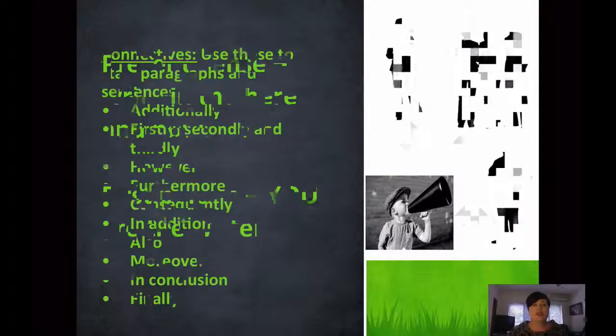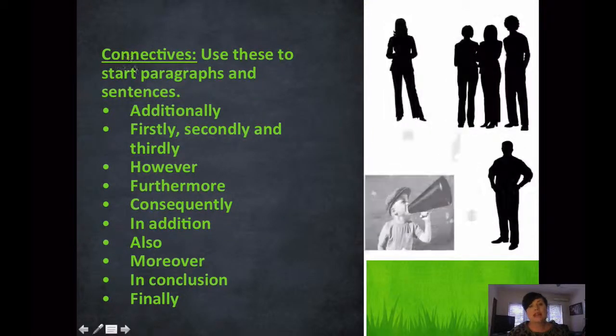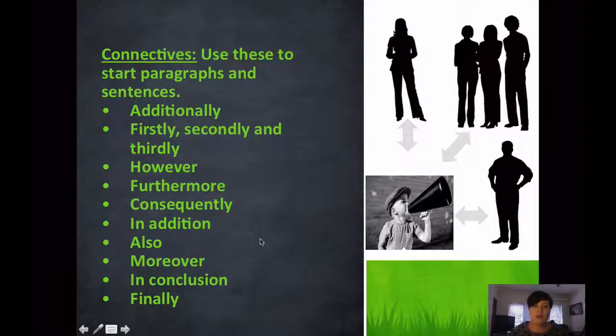These are very important elements to connecting your sentences and your paragraphs, and they're called, funnily enough, connectives. Use these to start paragraphs and sentences. These are just a few key words. If you have a look back in the course outline that you've got there, you will be able to have a look at further examples of connectives that you could use in your piece of writing. And I'm sure your teacher will help you create a list that you can use as well.